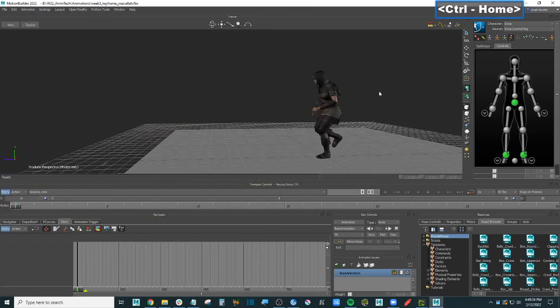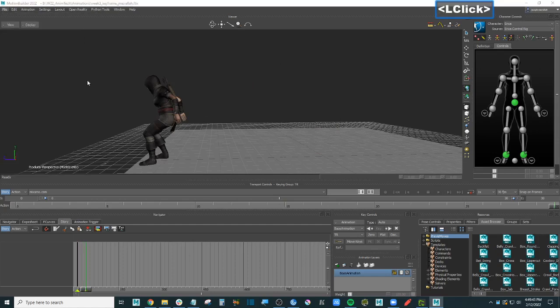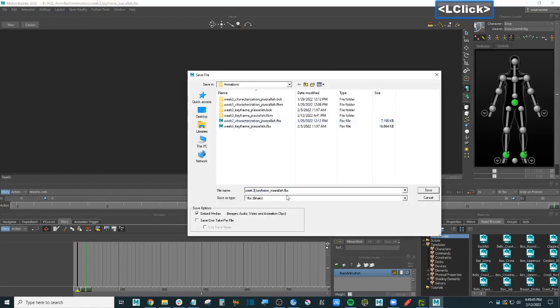So first thing I'm going to start off, I'm going to keep working with week 3, which is the jump, but I'm going to name it week 4 so I don't overwrite it. So week 4, story 1 or part 1, just for me. This is optional, you could just name it week 4, your name.